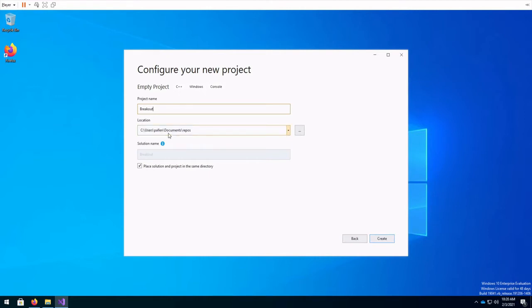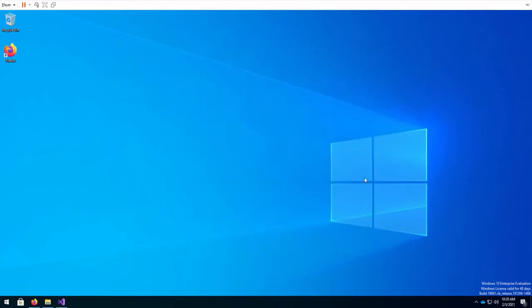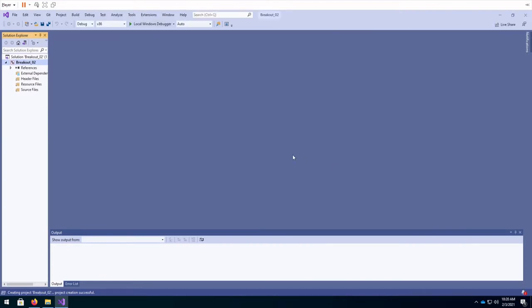And actually, this will be for our lab 2. So let's just go ahead and put 2 on it. And then we want it to be in that documents repos directory, and we want the solution and the project to be in the same path. All right, now we're going to need to go through the full setup this time, but we're going to save that, as I said, as a template so we don't have to do it again, and we're going to demonstrate that. All right, so let's start with some of the things that we're going to need.